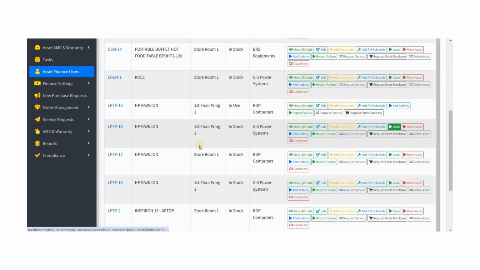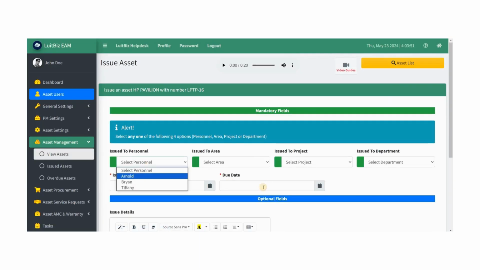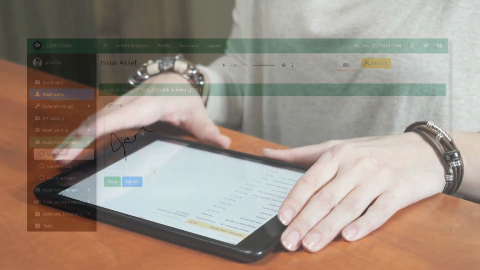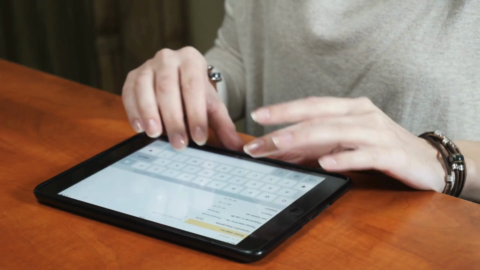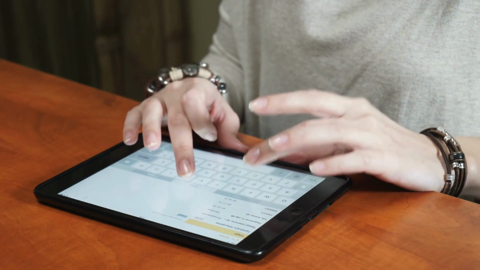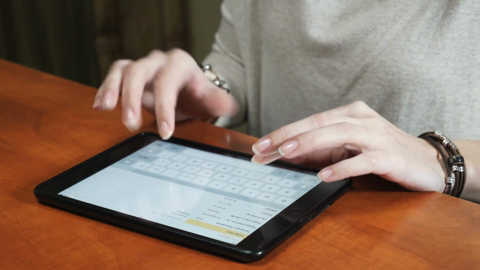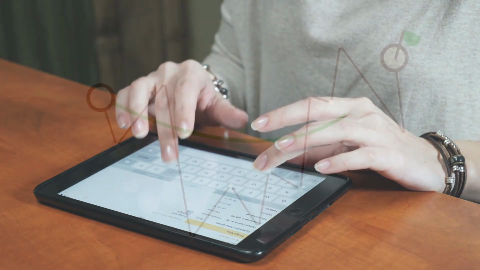Issue assets to employees and quickly acknowledge receipt with a signature, ensuring a smooth handover process. The LuitBiz EAM View User module allows employees to view their issued assets, alerts them about the upcoming preventive maintenance service they are involved in, and allows them to post service updates.